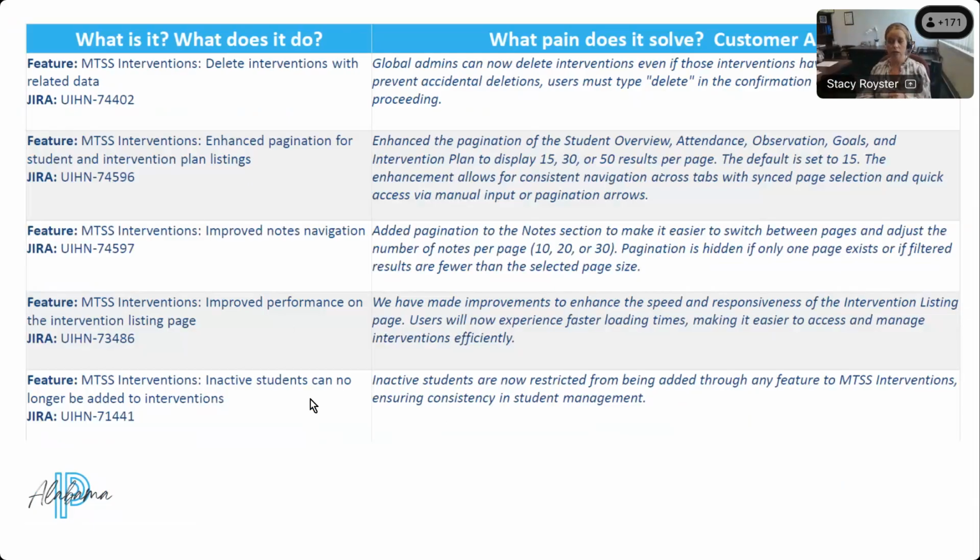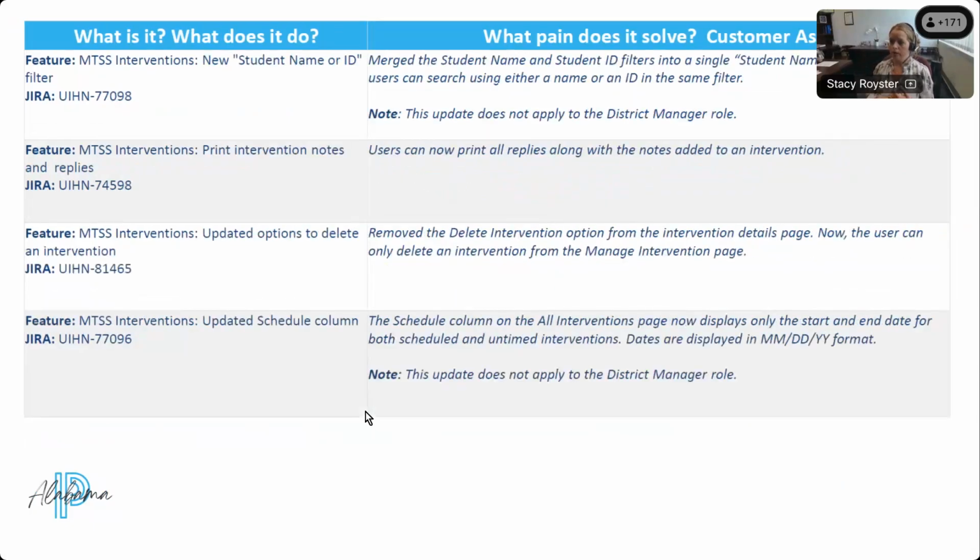And now you can no longer add inactive students to an intervention. So if a student has been withdrawn from your district, you cannot add them to an intervention at all. Couple more things. When you look in the filterable fields, like drilling down into different interventions or some of the intervention dashboards, they have merged the student name and student ID filters into a single student name or ID filter, so you can search both within that one filter.